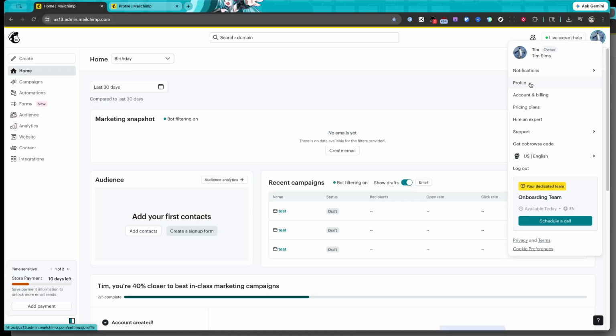From here, take a look at the upper right corner of the screen again. You'll see your profile icon. Click on that to open a drop-down menu. In that menu, find the option labeled Account and Billing and select it. This will take you to a new page where you can manage various account settings, including your contact information.